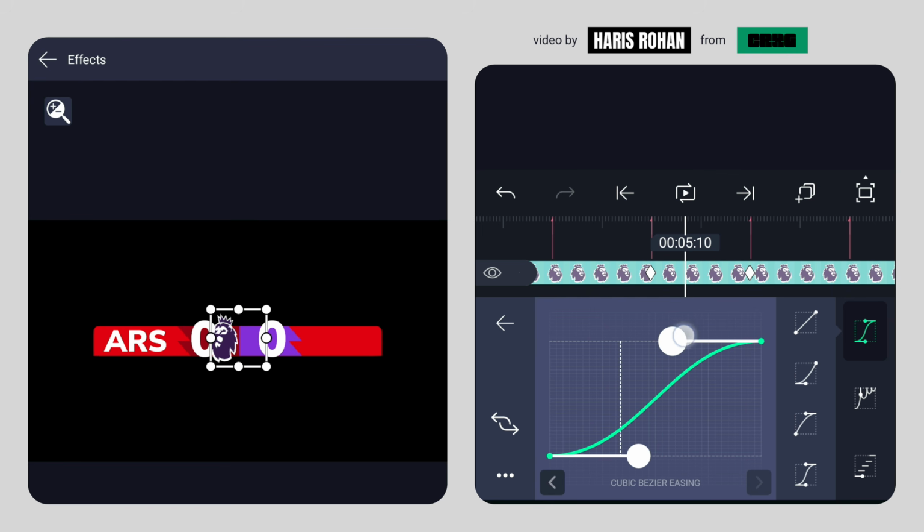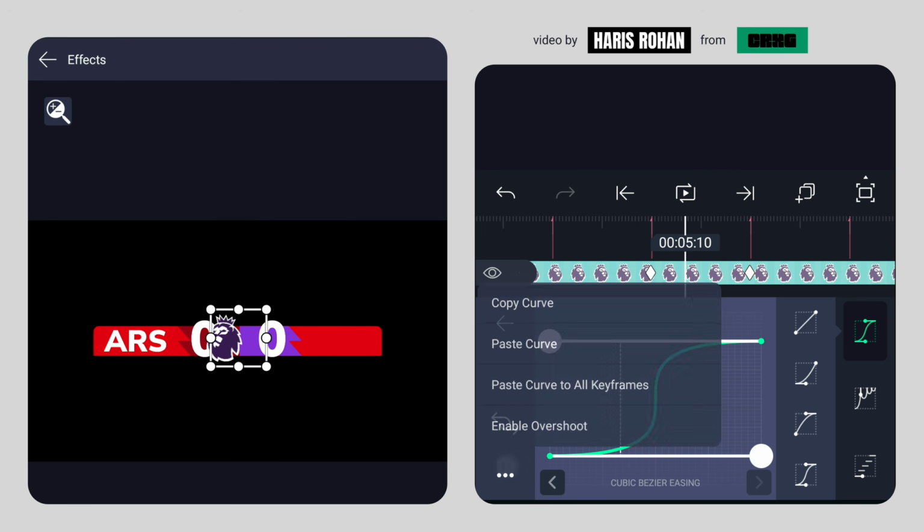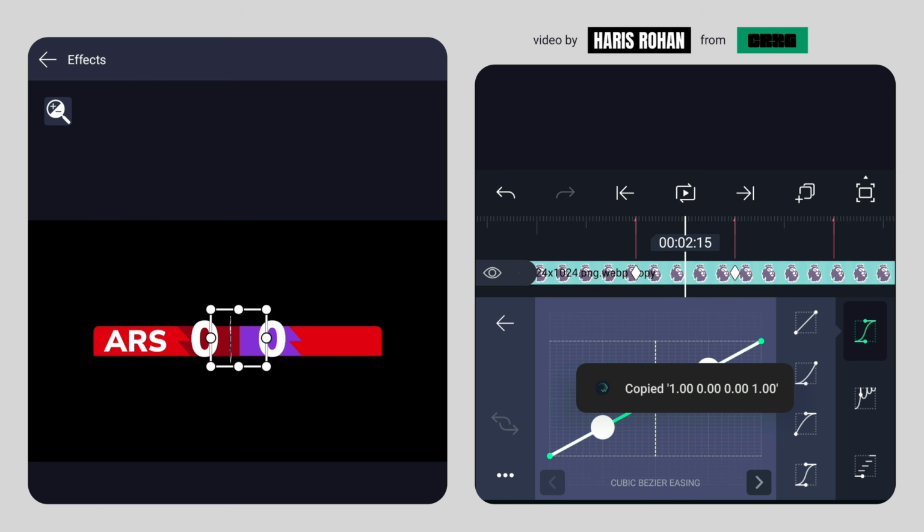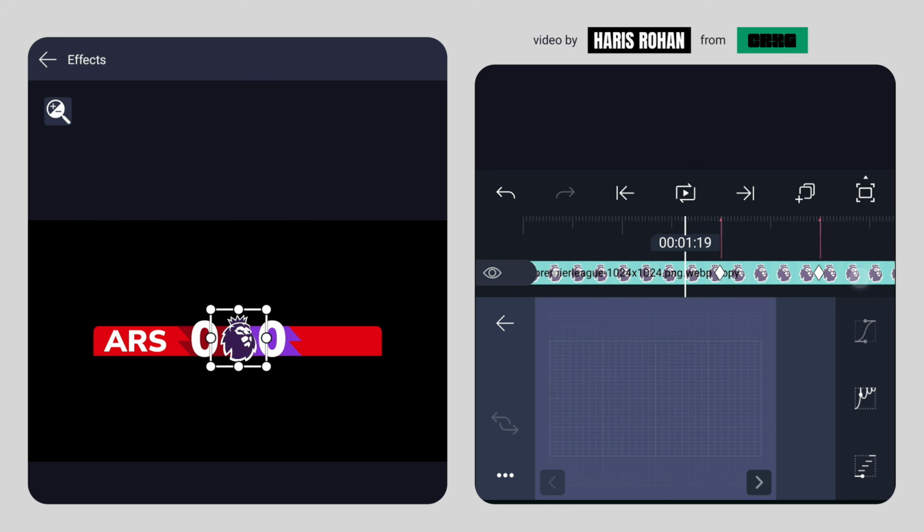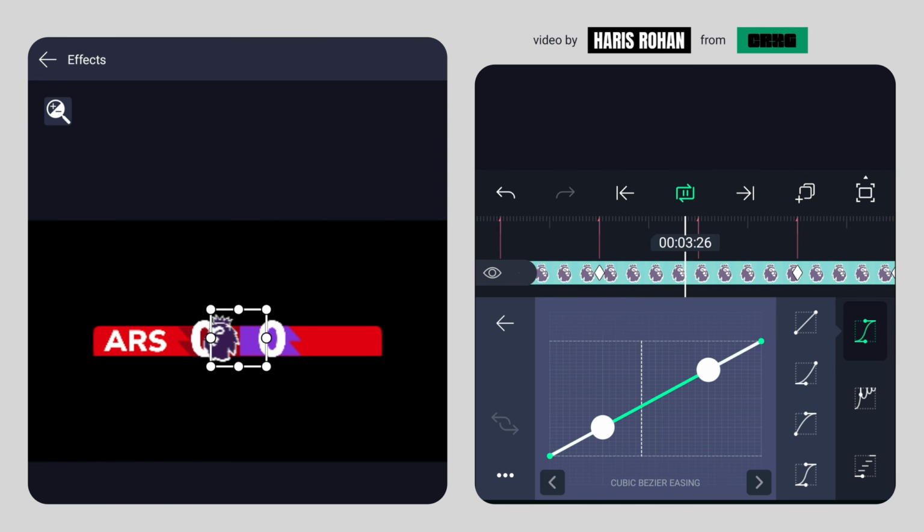Adjust the graph until the flip feels smooth, then copy the graph. We'll reuse this exact graph throughout the rest of the animation, so every moving element feels perfectly synchronized.